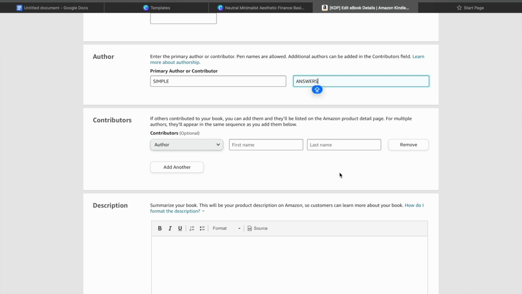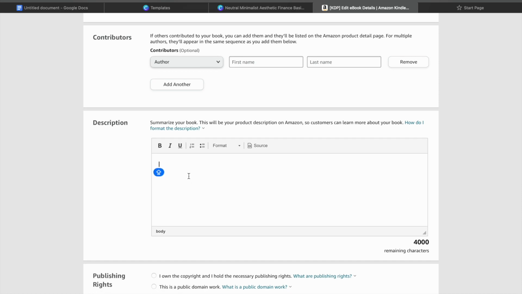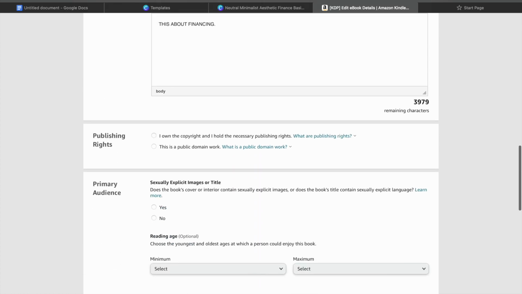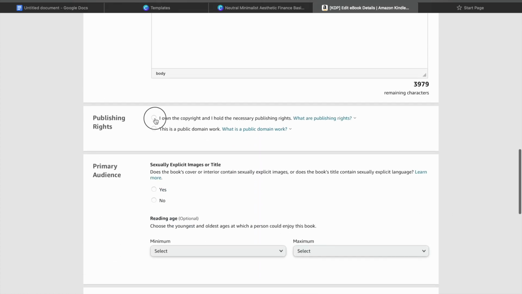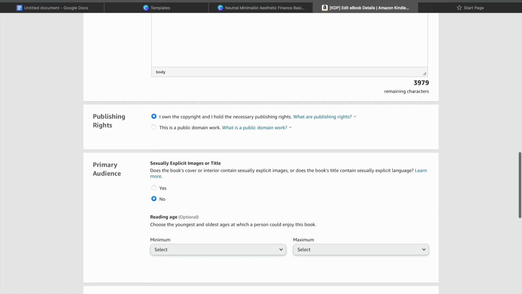After you have filled in the author's name, you can scroll down and add a quick description. For example, this book is about financing. From there, you're going to scroll down. I own the copyright. Then you're going to select whether you have sexually explicit images in your book. I don't have that, so I'm going to tap on no.